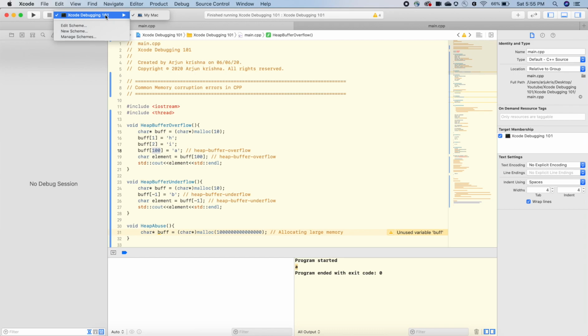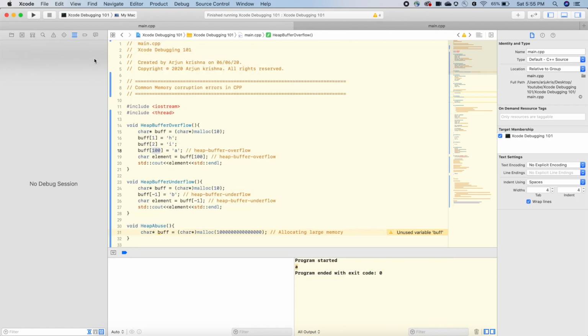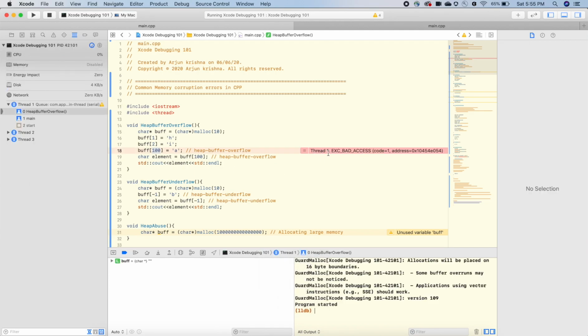Well, Xcode provides us its cool debugging feature: you go into this edit scheme and run tab diagnostics. You have this option to enable many memory management tools. So if we were to enable this Guard Malloc here, let's try running this again. So it is going to give us bad access for this memory location. But let's try going ahead.